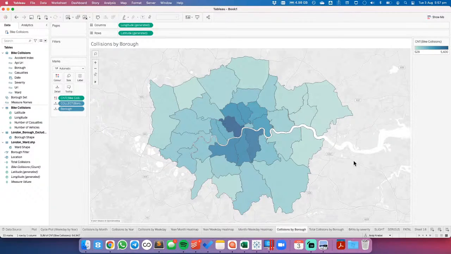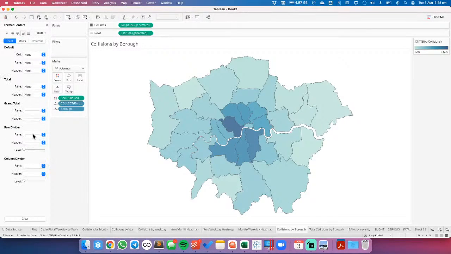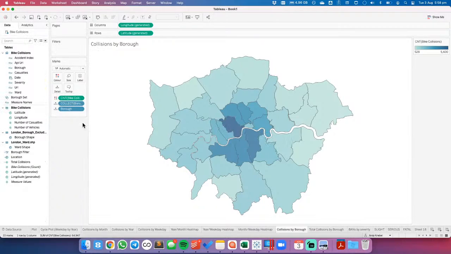So let's go ahead and clean this map up a bit. No map layers. Let's get rid of that, the background. Let's format this and get rid of the row and column dividers. And I think what I'm going to do is allow the user to just click on a borough, and it's going to filter to that borough. I think I'm going to use this as almost like a little filter in the corner. That's kind of what I'm thinking right now.